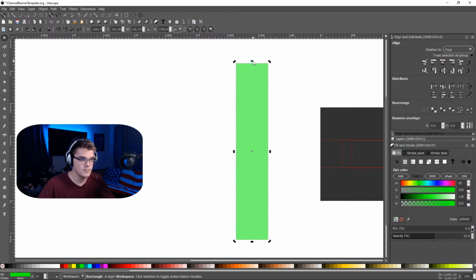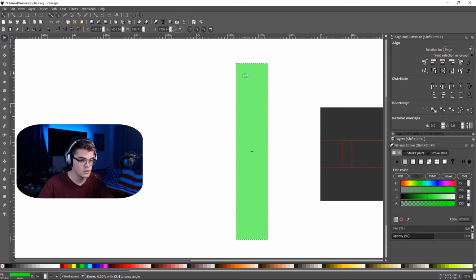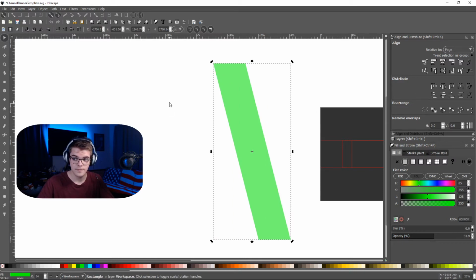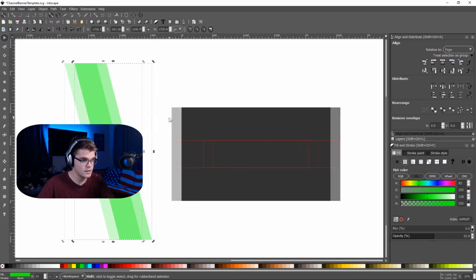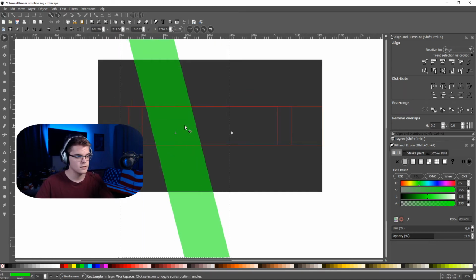I'm going to hold Control on my keyboard, grab that, and drag it any direction you want. Depends on what direction you want that to go. I'm going to drag it to the left. Okay? And then now we can hover this over the rectangle here.